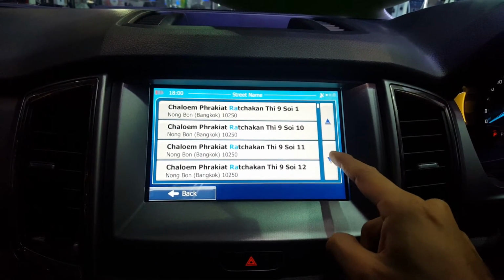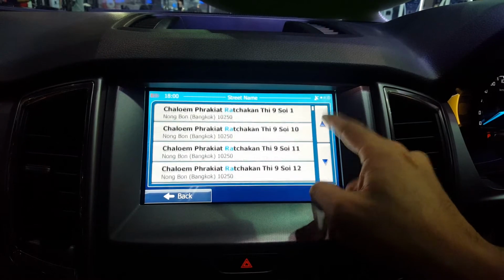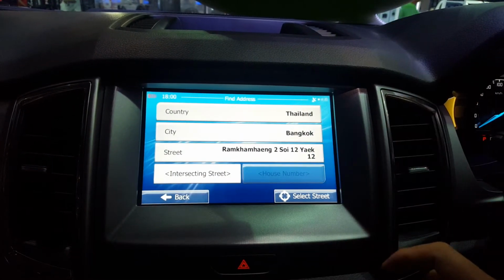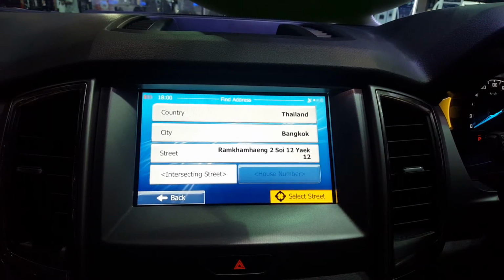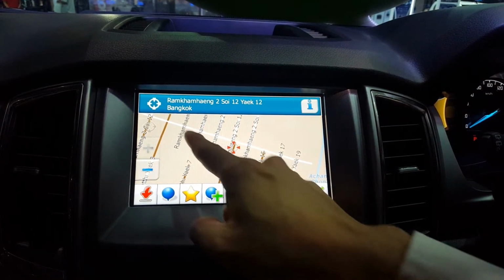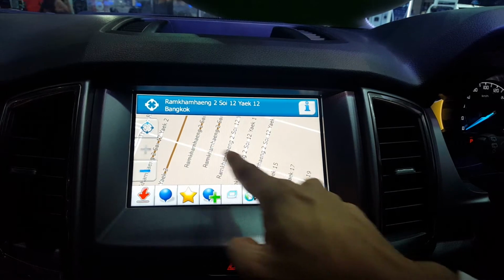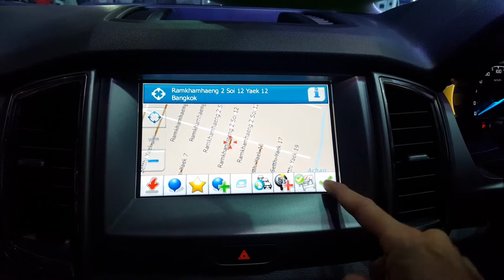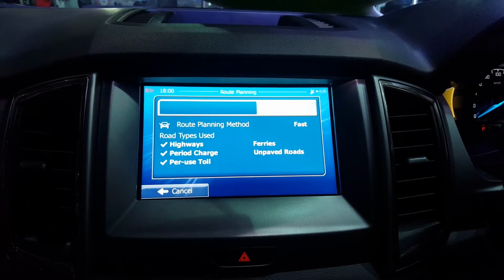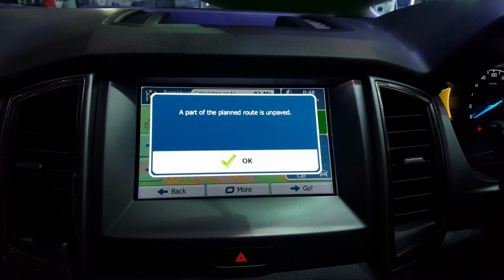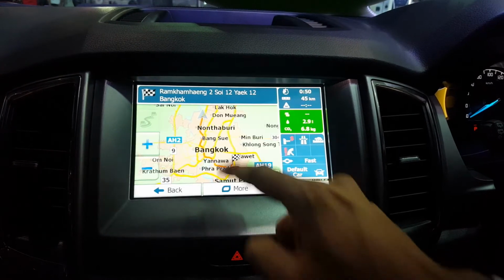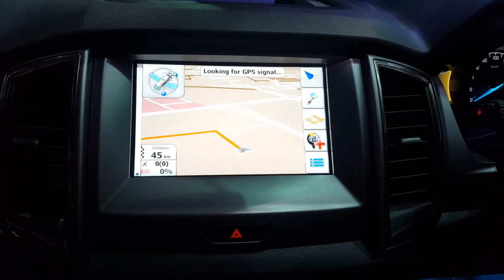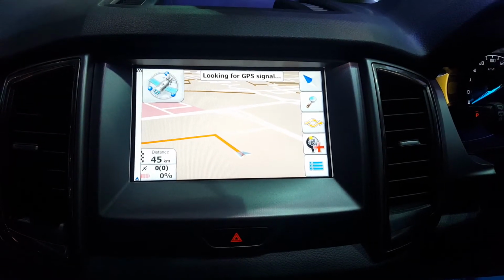If you want to go to a street, like Lam Kham Hang Soi 12, you press on it and select the street. Now we can see all of Lam Kham Hang Road here. Then you can tick it on. This will direct you from your original position to the destination here, and you press go on. Here you go, then you can go on your direction.